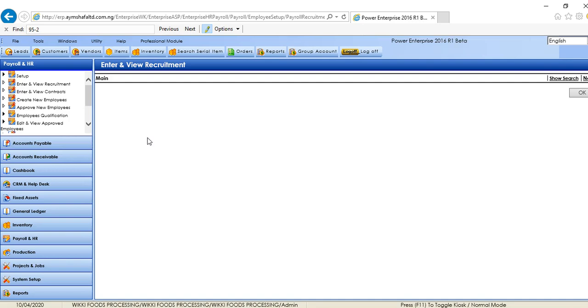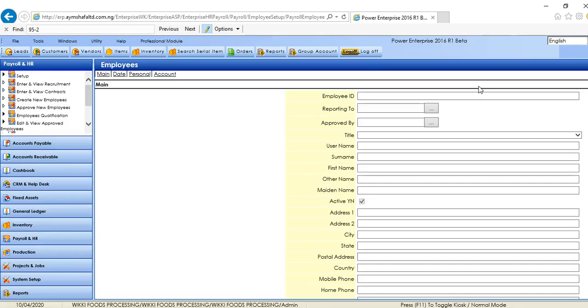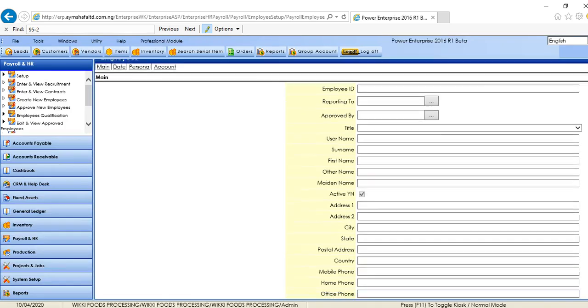So the human resource personnel must come to this menu to register the employee information. When you come here, you click on the new button, then the employee data form page will open. Here, these are the forms.